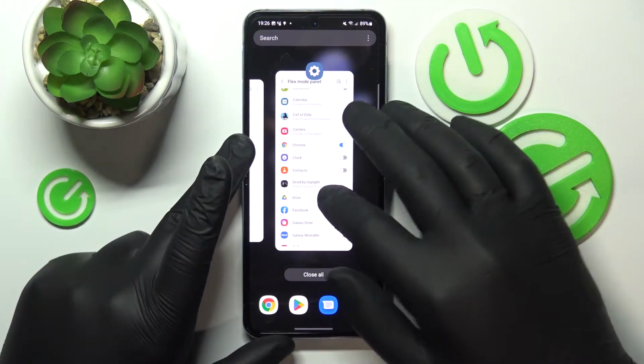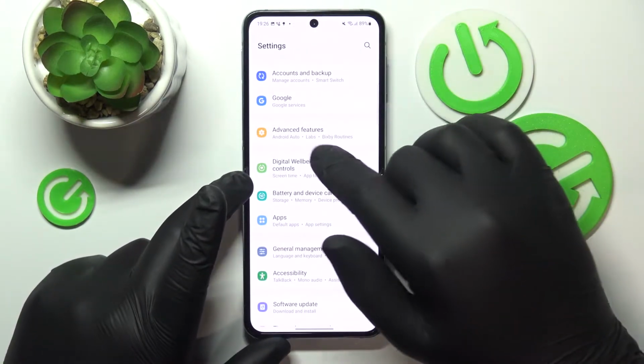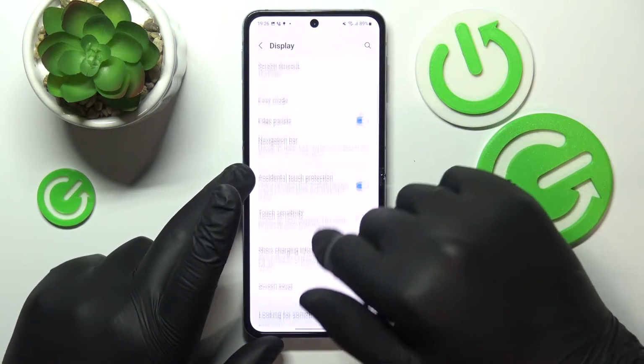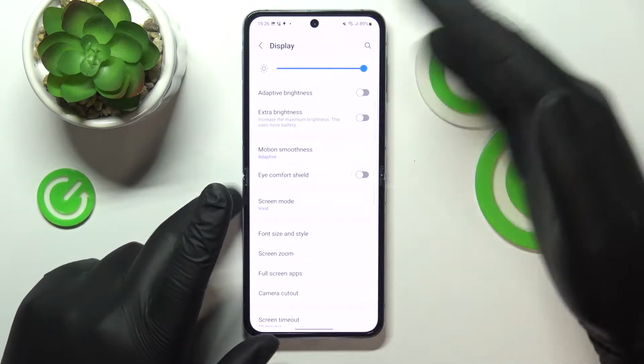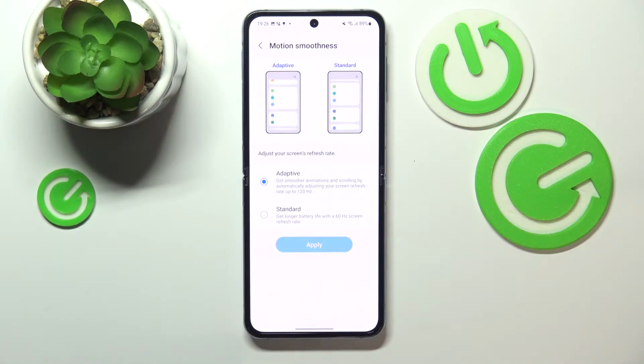Alrighty, so moving on to the fourth tip for this video, which is located at the display category of settings. So let's enter it, and it is the fact that this device allows you to change the screen refresh rate value. In here precisely it is called the motion smoothness, and there are two values to choose from, one of them being 60 Hz and standard, another one is 120 Hz and adaptive.